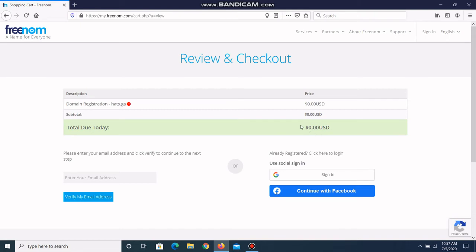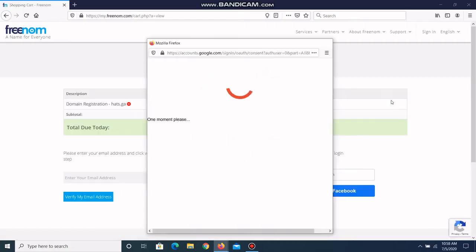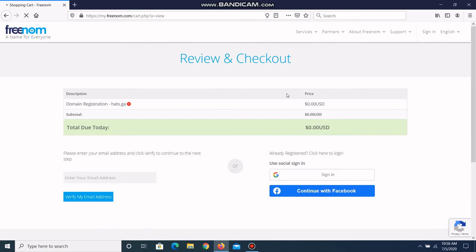Now you could see the checkout page, and you know there is no $0 charged. Of course if you haven't already registered an account, you could sign up, or else you could enter your email address and verify it and then check out. I have already signed in, so I already have an account. You will be directed to the dashboard.